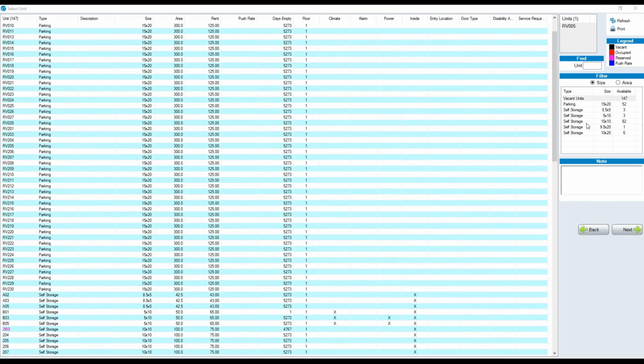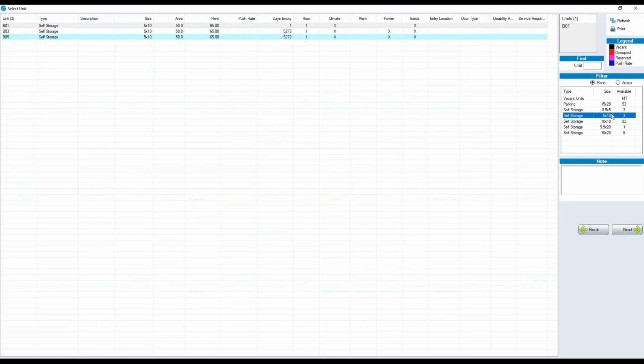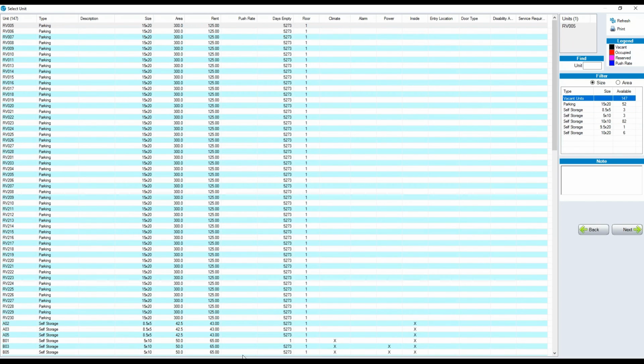So for example, if I wanted to look at my 5x10s, again, I could scroll through the list. I'm using my mouse to scroll through. Or I could click 5x10 on the right. By clicking 5x10 on the right, I'm looking at the 3 vacant units that I have available as opposed to 147 that are vacant.